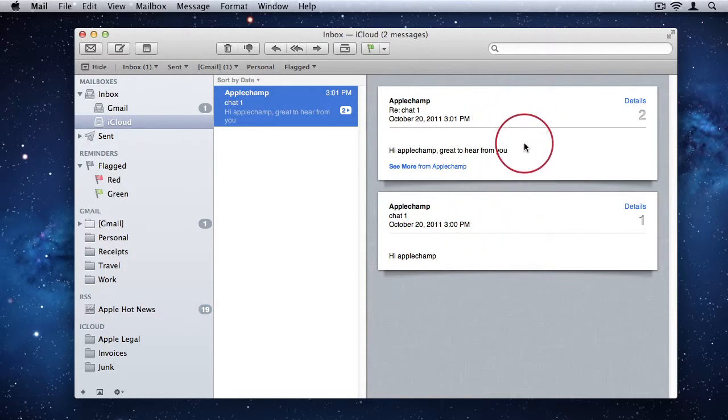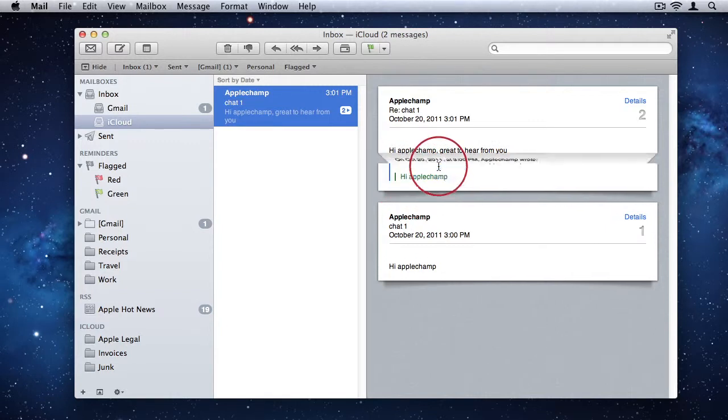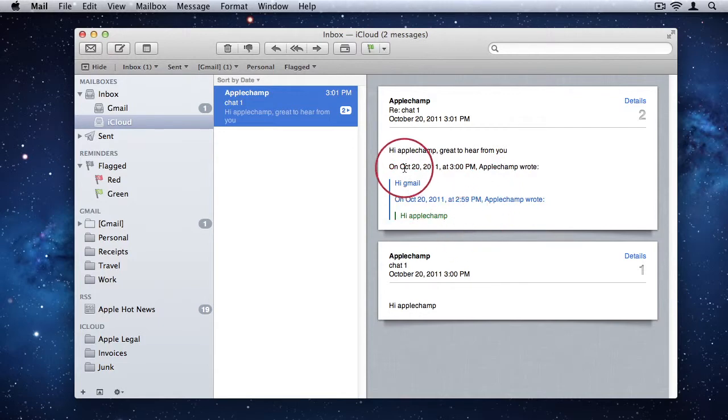And there's an additional setting you can set within Mail, which I really like, where it will show you an additional step. Because currently it's only showing me the emails I've received, but it's not showing me my reply. Now you can view your reply if you select this See More from Apple Champ option. You'll see that it opens up with this little page unfolding and it shows the previous parts of the conversation. But I would like to see an additional conversation step with my reply.